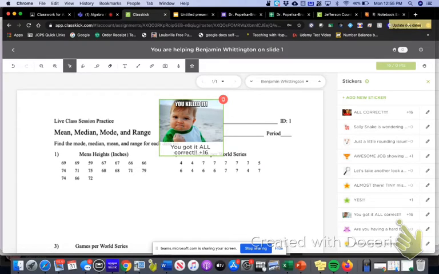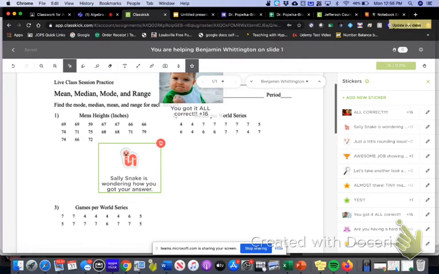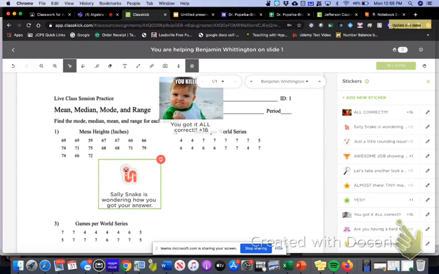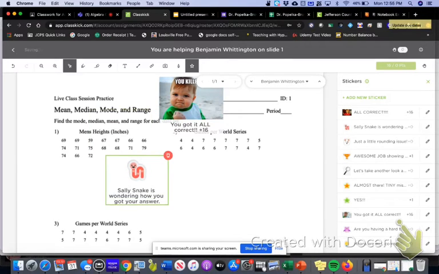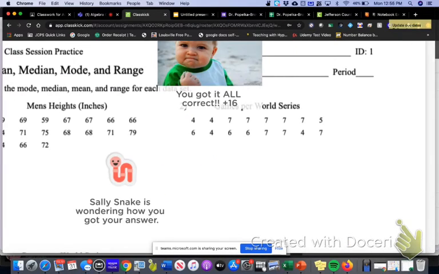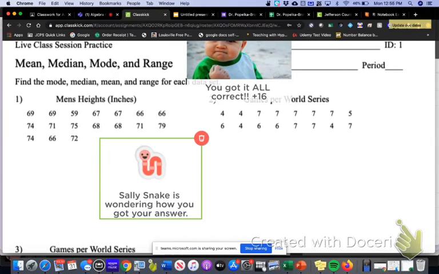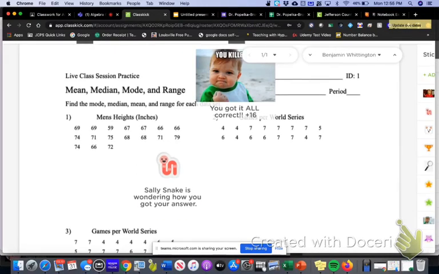A lot of you have stickers that look like this one right here. It says, "Sally Snake is wondering how you got your answer." Okay, I know I'm not the first math teacher to tell you this. It's so important in math that we can see your thinking and how you got your answer, because without it, it's hard for us to figure out where you made your mistakes. So if you see anything that looks like that, I need you to go through and show your steps.